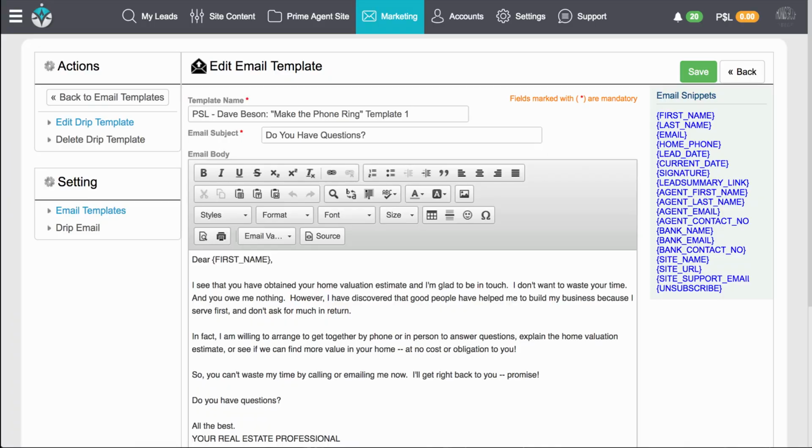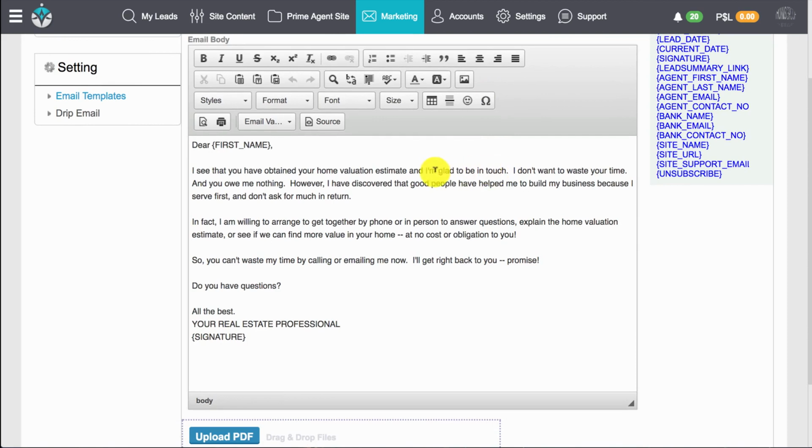Across from this, to view, edit, or read the content of this email, you can simply select the Read Edit Email template. Again, any snippet codes will populate with the lead's name as well as your contact information, so you won't have to add your signature to each email template.